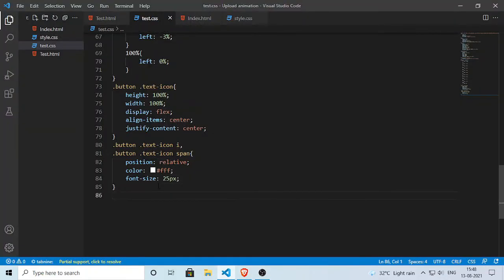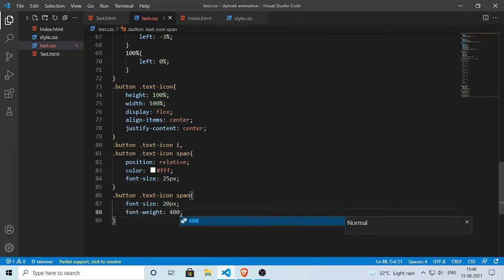So now we are defining a bit more here. Font size will be 20 pixels for the span, and then font weight will be 400. Margin left will be 8 pixels. Now it's time for the JavaScript.